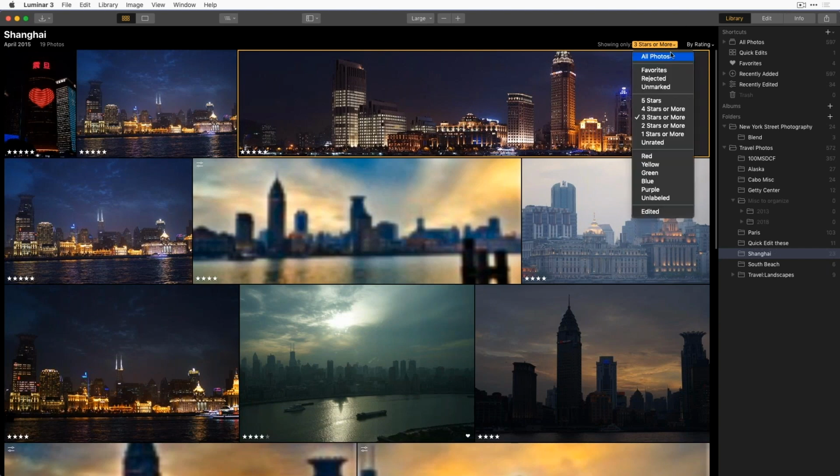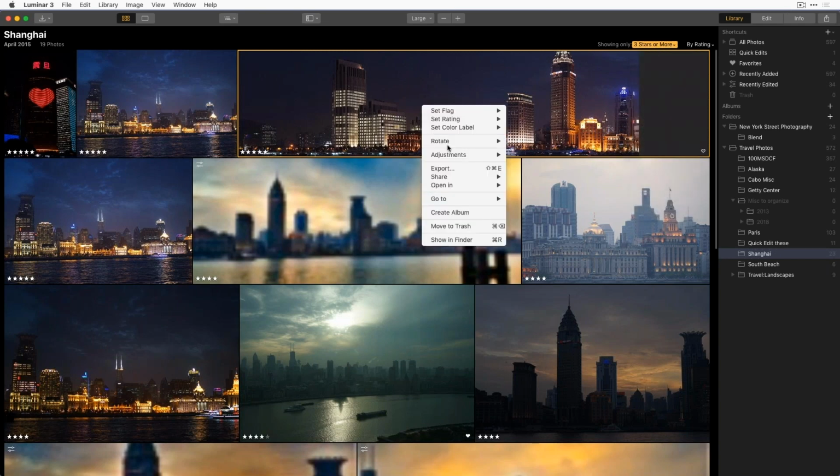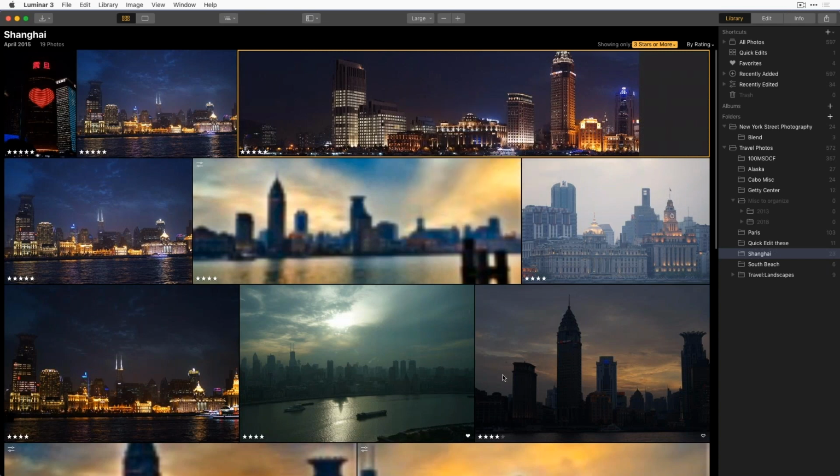I can sort these by number of stars. I can also add any sort of a color label to them, and it's the same keyboard shortcuts that you're probably familiar with if you're using Lightroom. So it's the 6, 7, 8, and 9 key. As you can see down here, we also have purple, which you can get to just by right-clicking, and then you can remove any kind of a color label. So organization is really nice. I can find things very quickly.